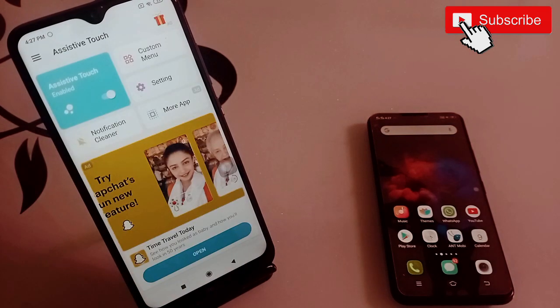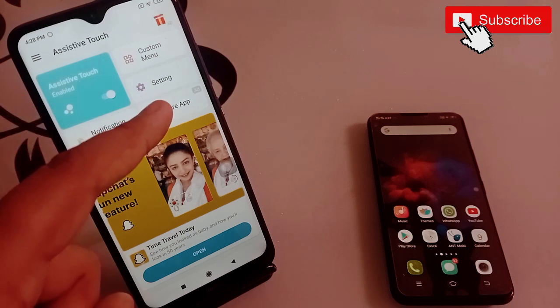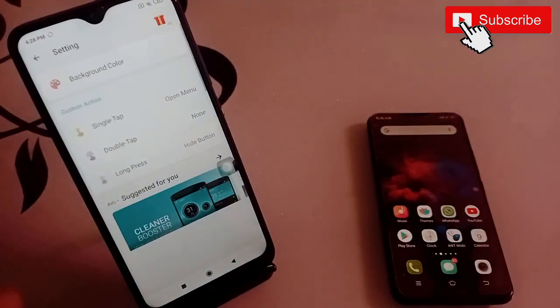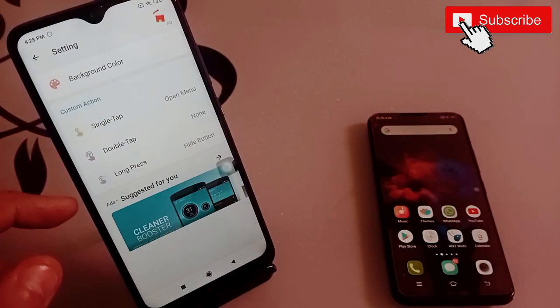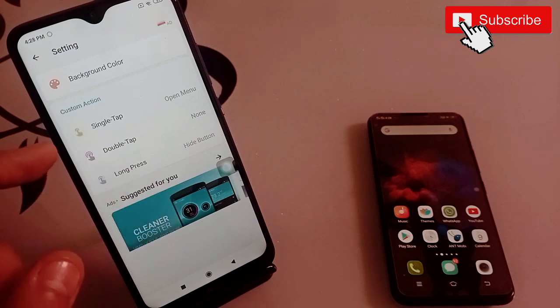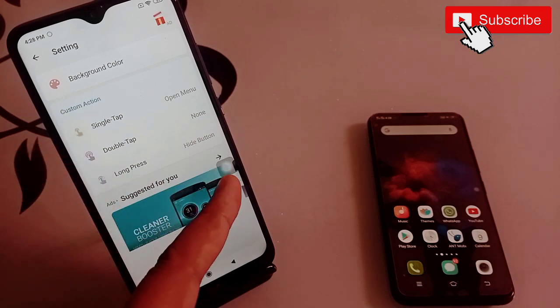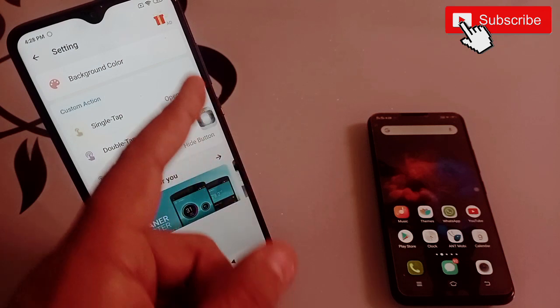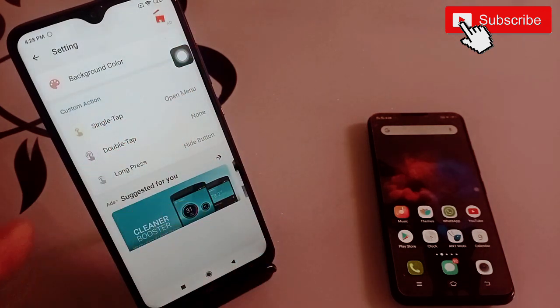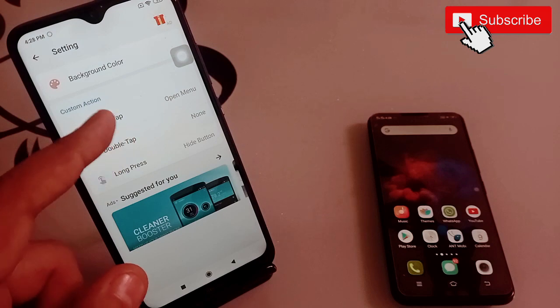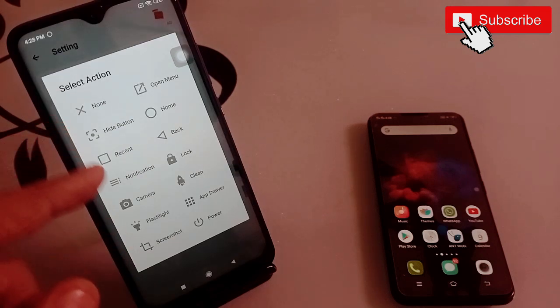Now, this is the interface which you will be getting of this application. You might be getting some advertisements on this application, but you have to ignore this. So here, the first thing you have to do is click on this setting. And when you click on this setting, you will get this page. Here, you can select a single tap, double tap, and long press. When you press one time on this icon, you can select what exactly this will do for you from here. You can click on this single tap and you will get these options here.